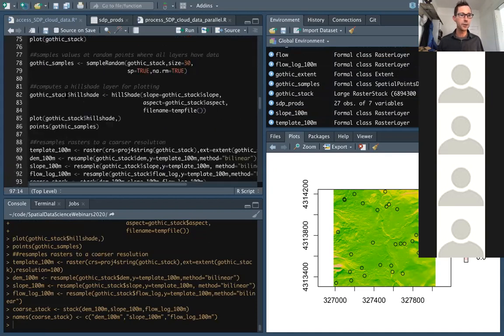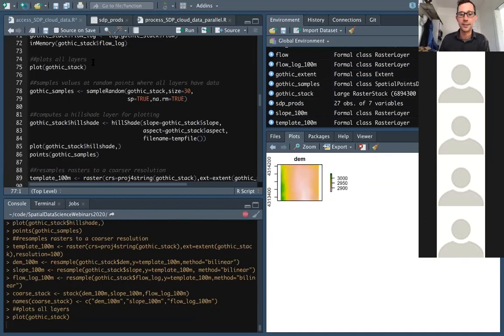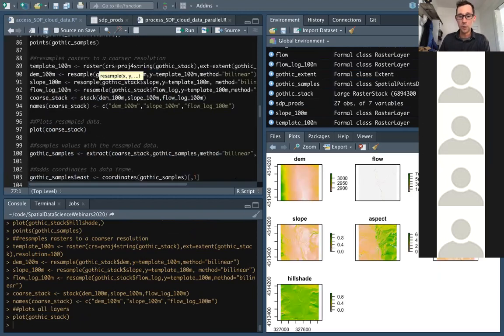And I just wanted to plot the original data really fast so you can see what that looks like. So that's what the original resolution data looks like. You've got, I think, now 7 layers. And then let's take a look at what it looks like once we've resampled the data. Okay, so they've got some similar geographic patterns, but much more pixelated, of course, because now we've resampled down to 100 meters.